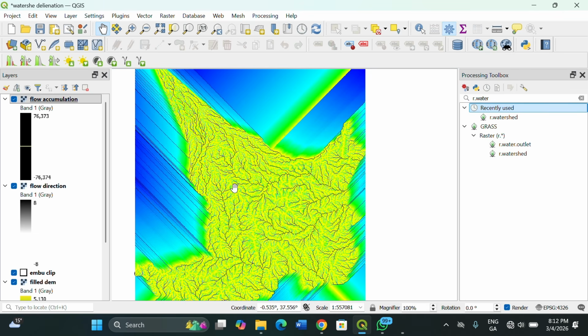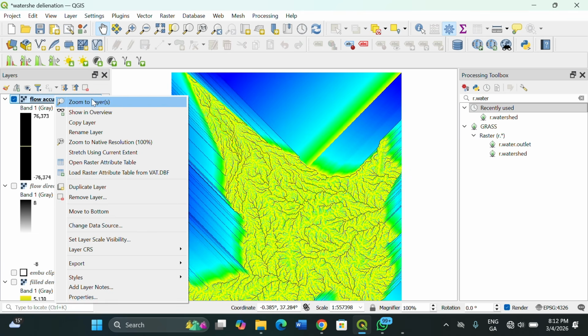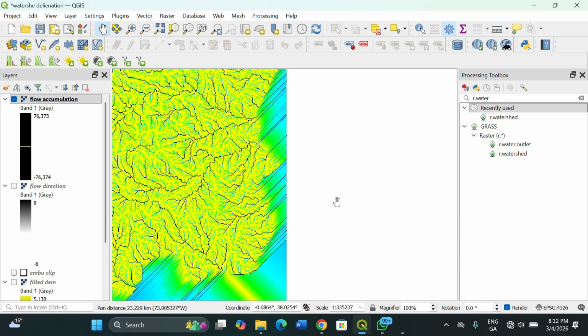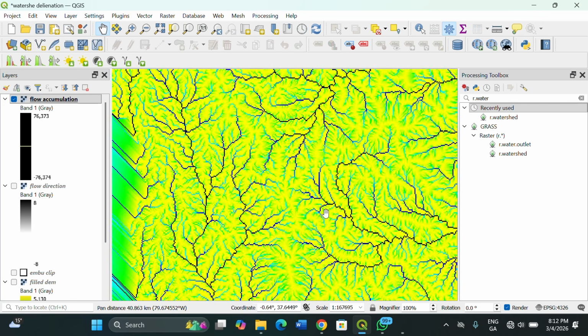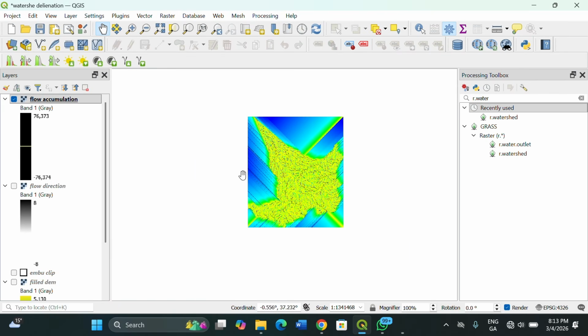It just completed running. Now you can see I have my flow direction and my flow accumulation. So let's zoom to layers. This is my flow accumulation. Now these are the black. You see, now I have some blue colors here and some colors here, but these are the black.